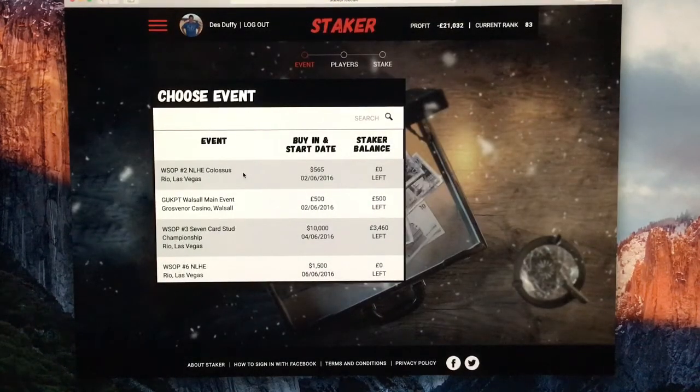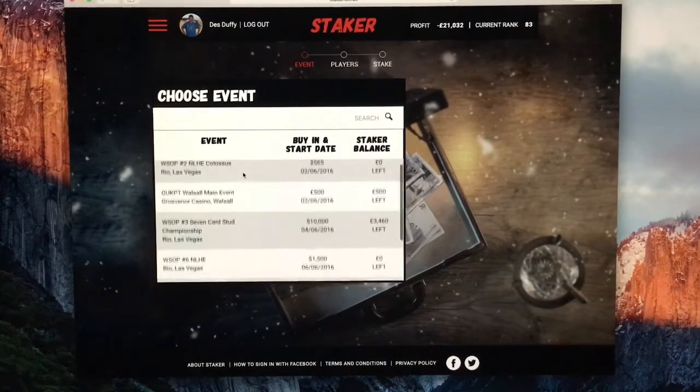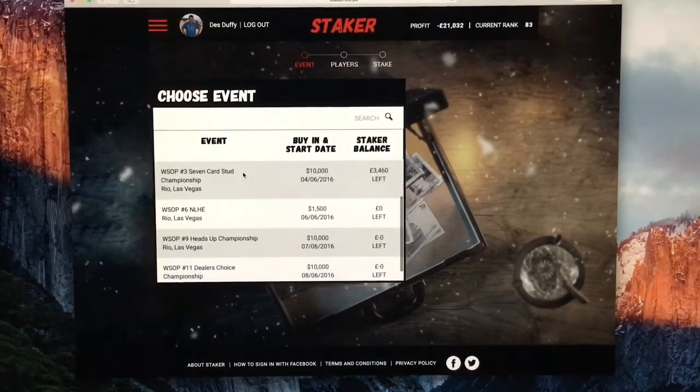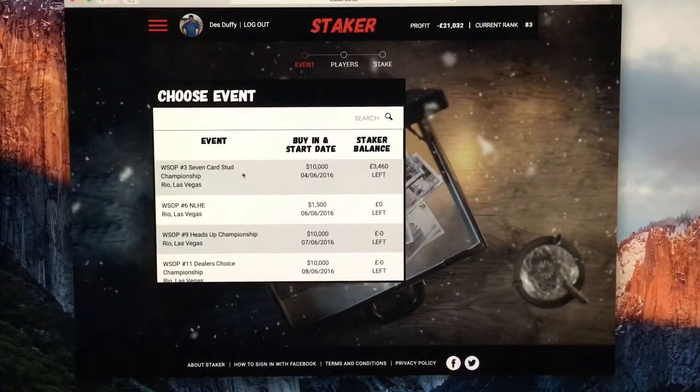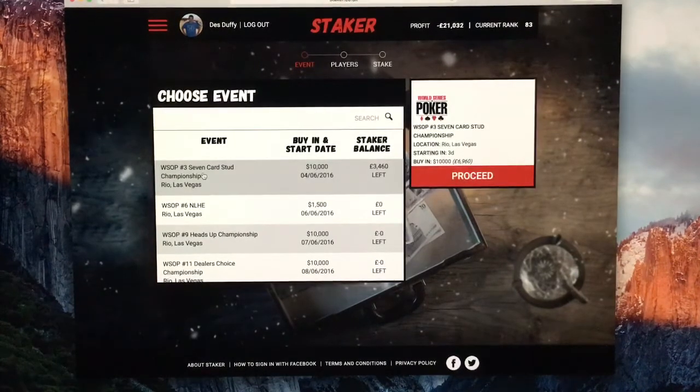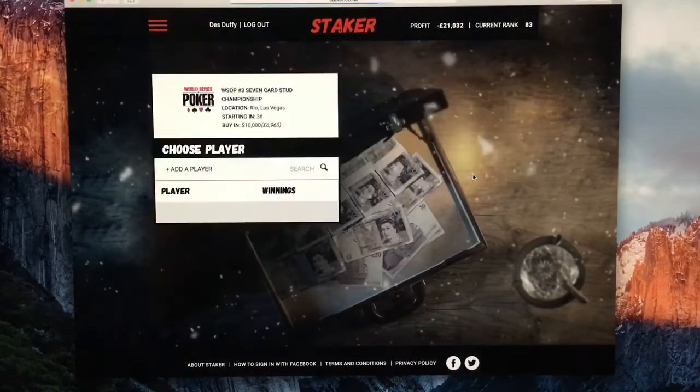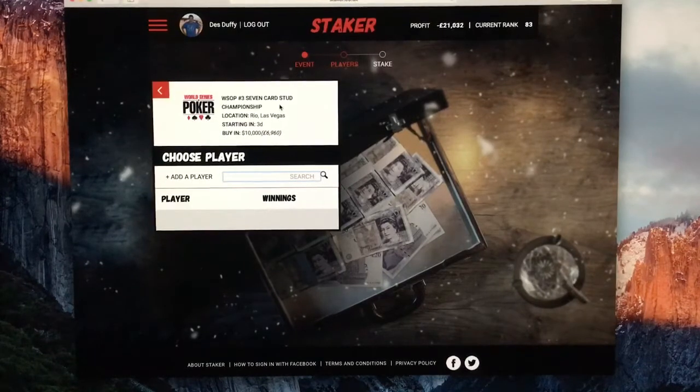The first step is to choose our event. So as you can see, we're doing a lot of World Series of Poker activity, our Summer of Staker. So I'll pick the 7-card stud event, event number 3. We'll just proceed on that. And now we choose our players.